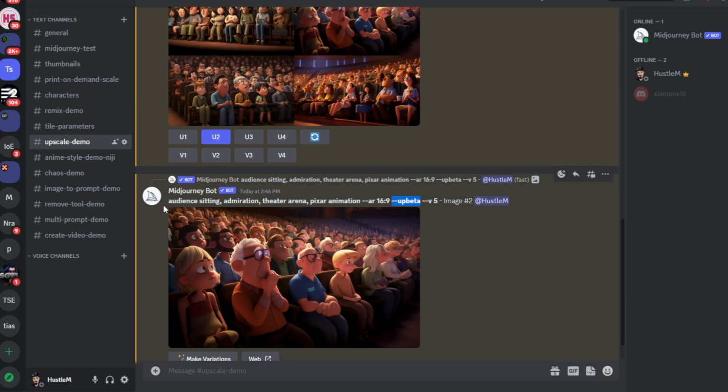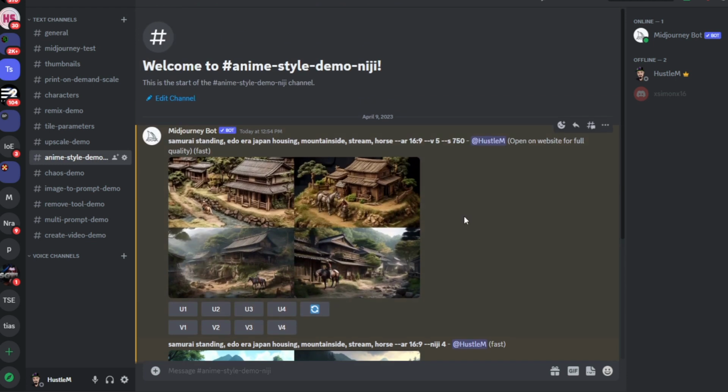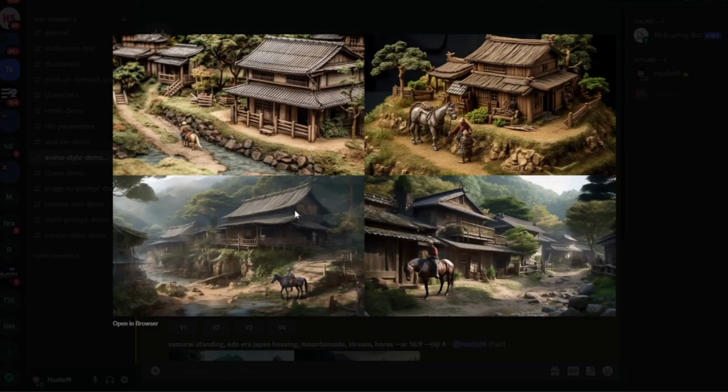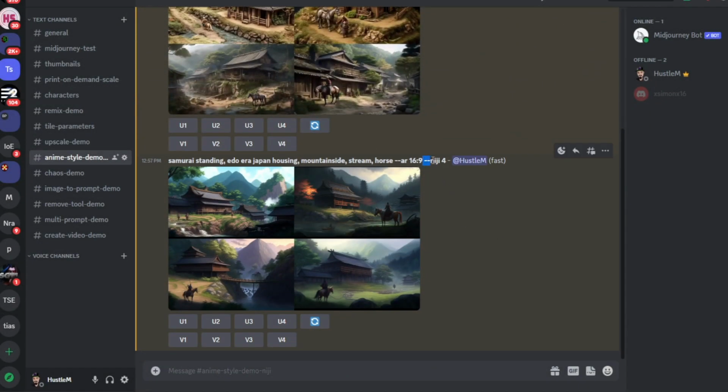Now, let's go on to the Niji setting. This right here is a setting specifically for anime / manga renderings. We can see here that the prompt is samurai standing, Edo era Japan housing, mountainside, stream, horse, and this is what it gave us. Now, that could very well be a prompt for someone's anime or manga book, but if we wanted it to be more in the style of that, we need to actually tell Midjourney that we want to use --niji space 4.